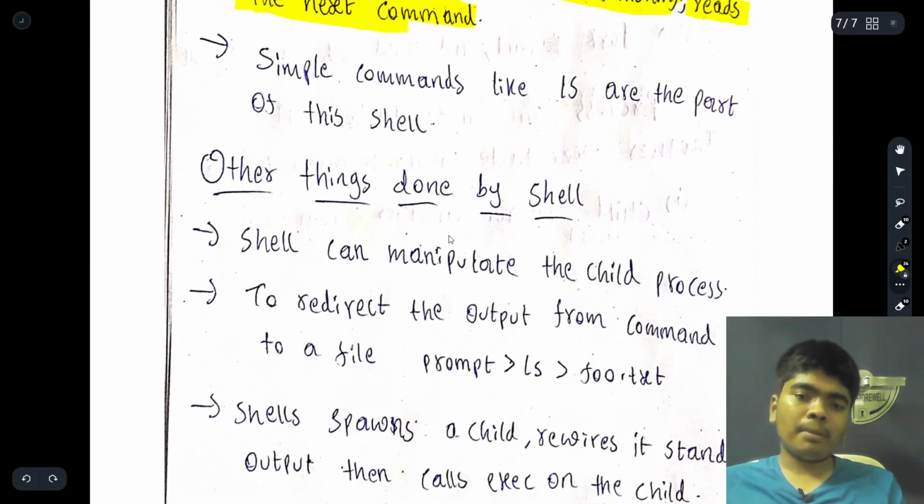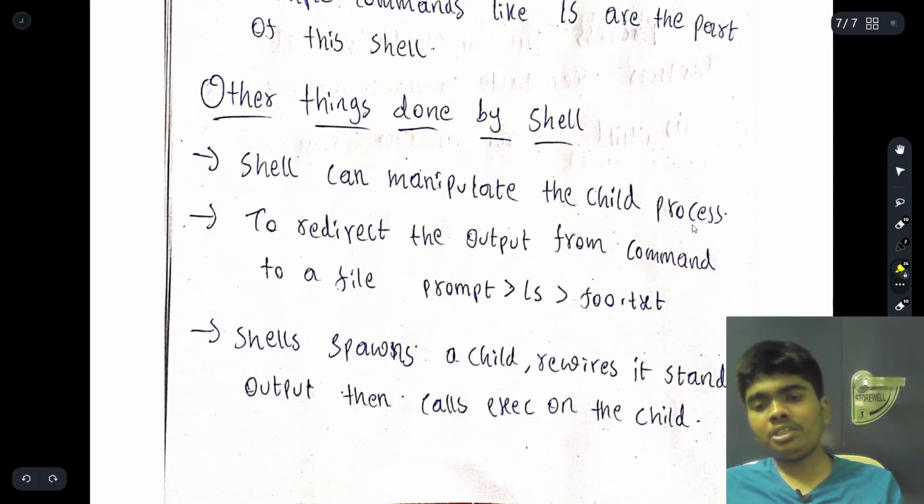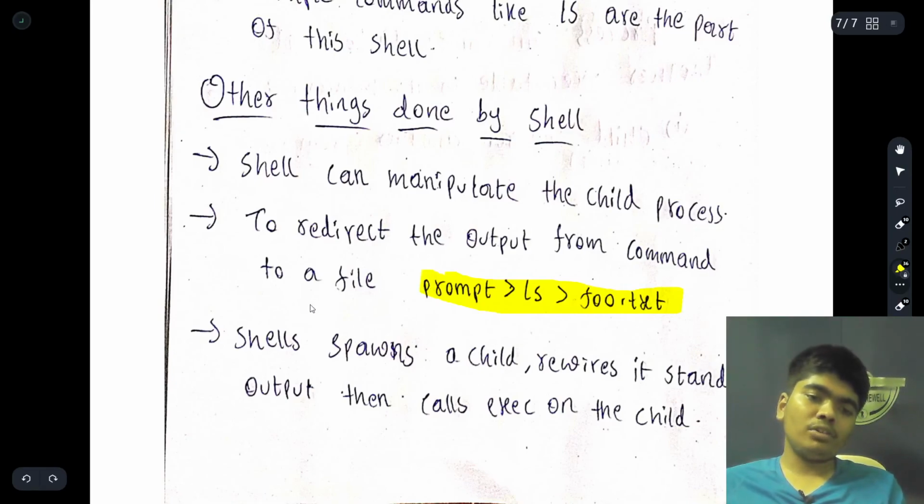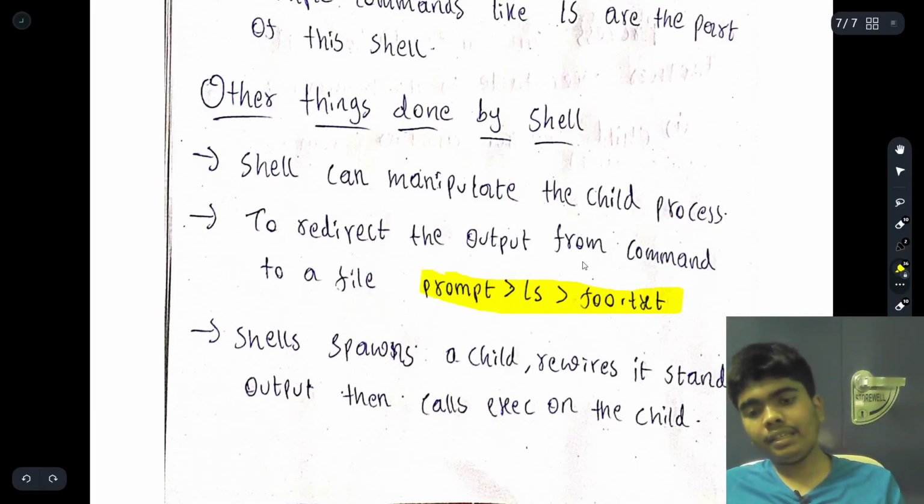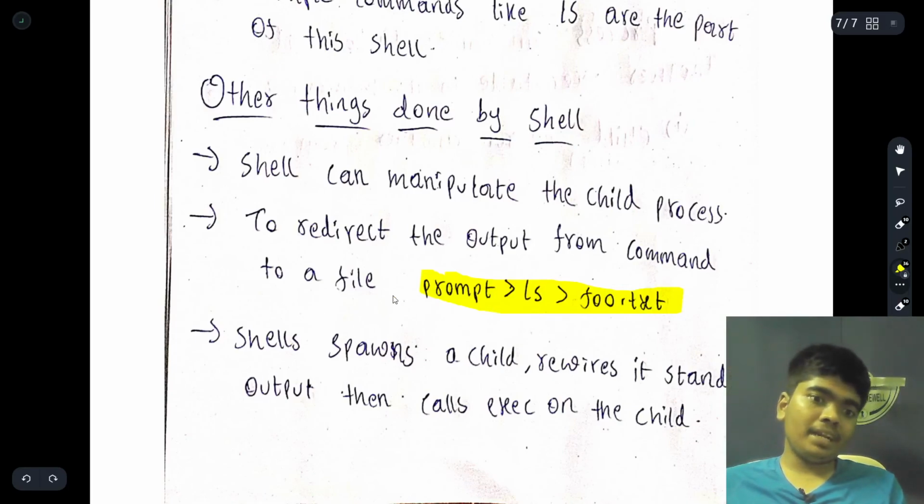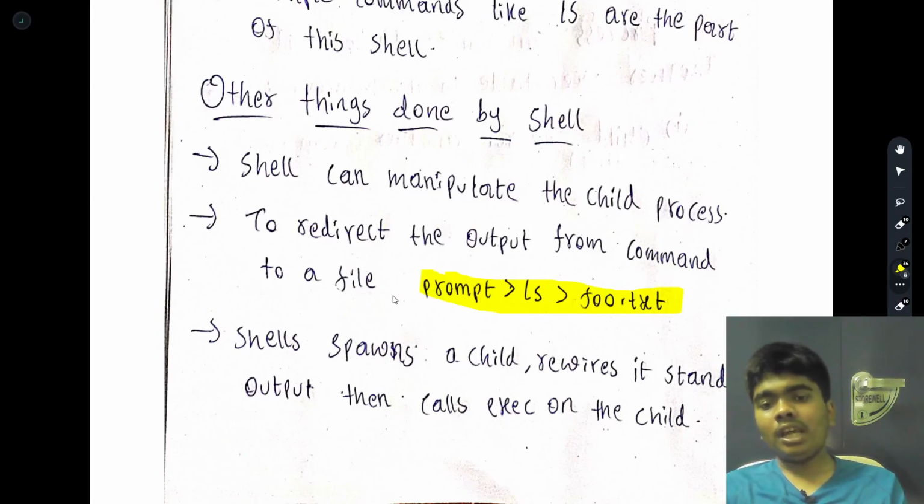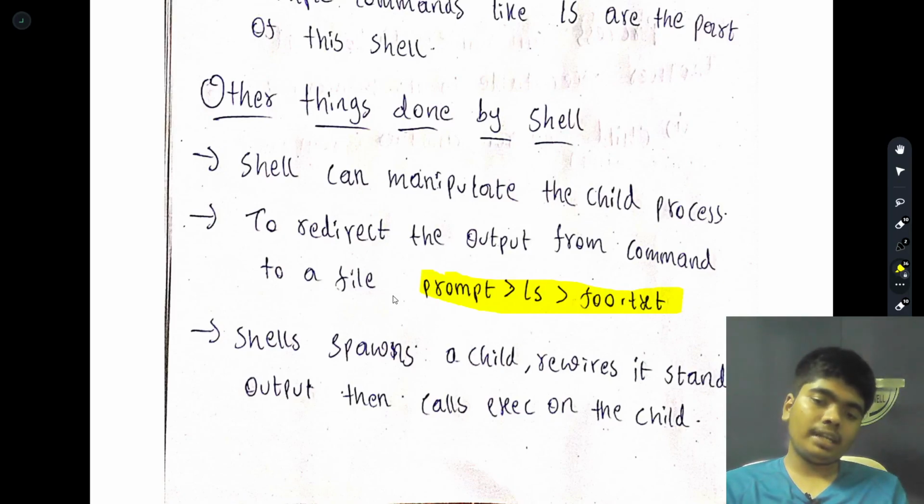Other things which are done by the shell: the shell can manipulate the child process. For example, to redirect the output from a command to a file, like ls, it is redirecting the output from a command to a file. If we use printf, then it will give the output on the screen. But now, with the help of this shell, we are transferring the output to a particular file, which is foo.txt.